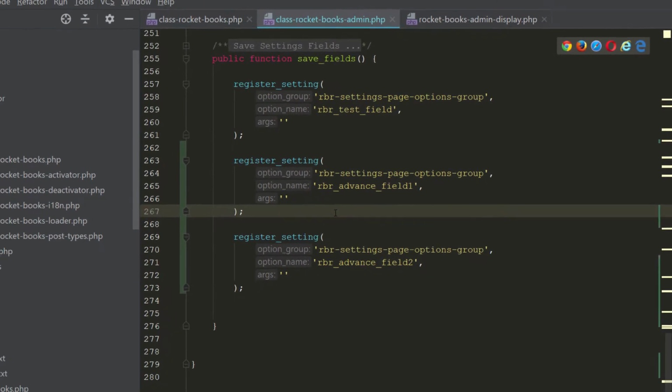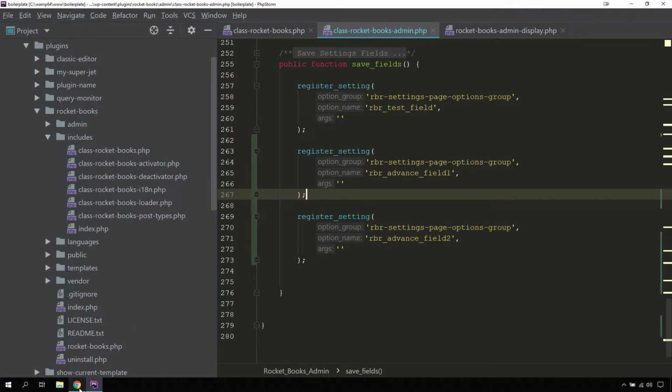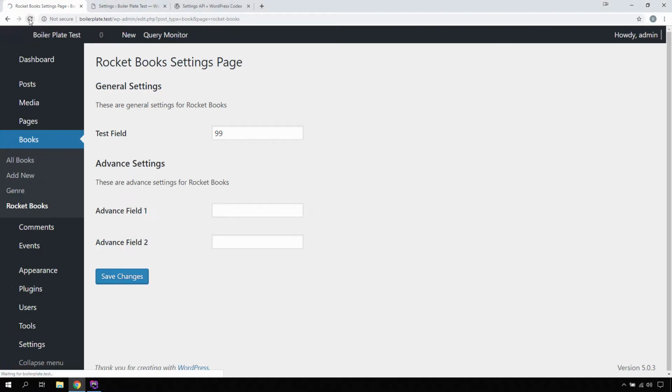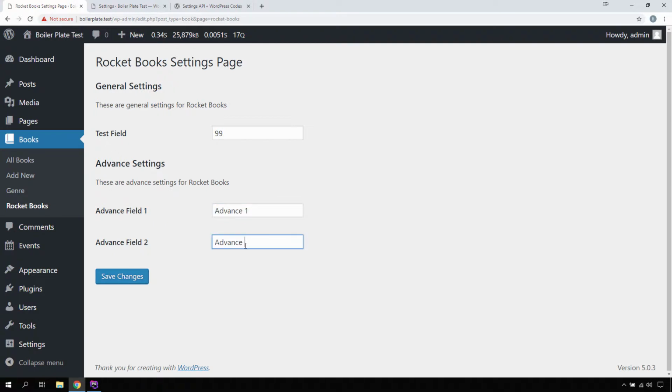So that's it. Now if we save it and go back to our admin, and reload, let's see what happens. We have got two new fields as we have added. Now let's try to update these values, advanced 1, and let's copy it for advanced 2. So let's try to save and see.